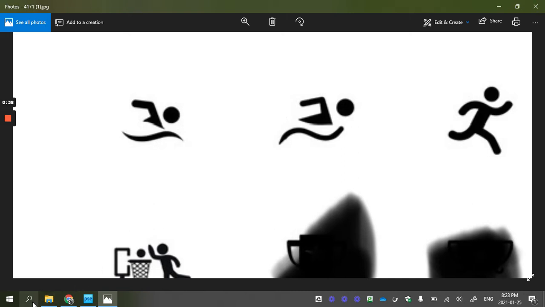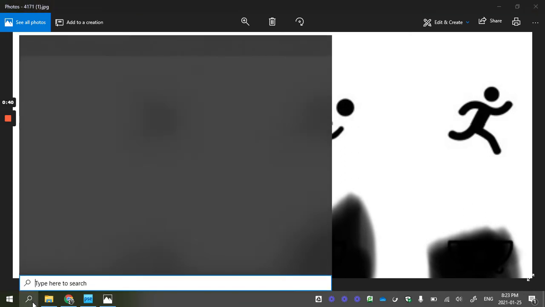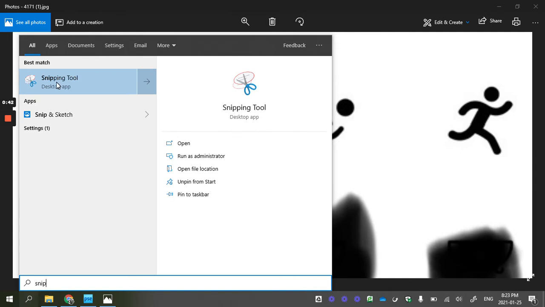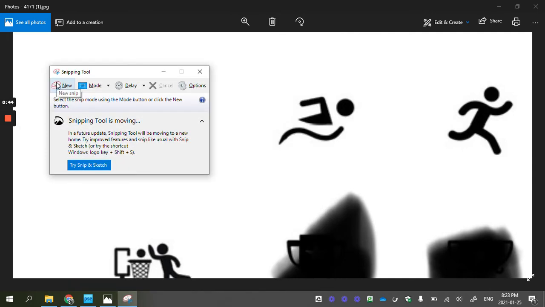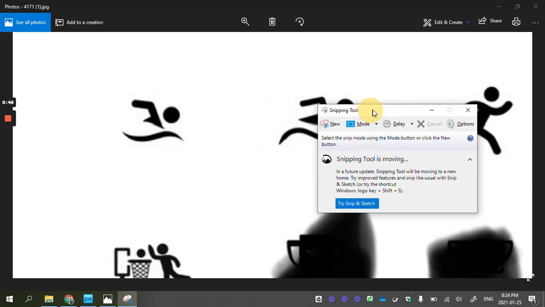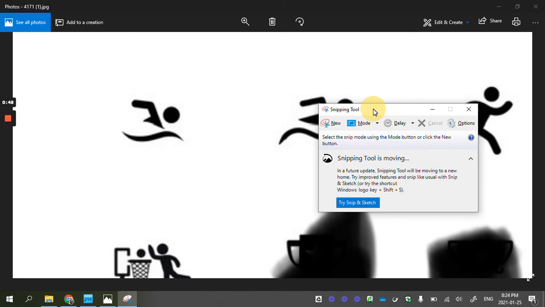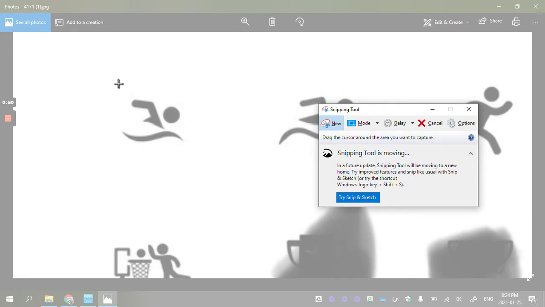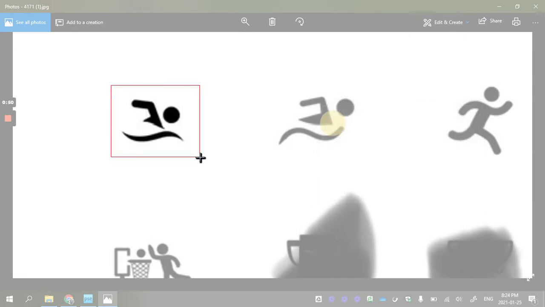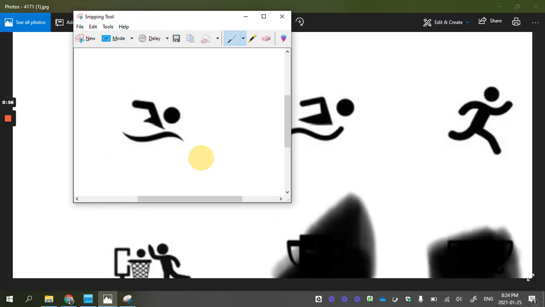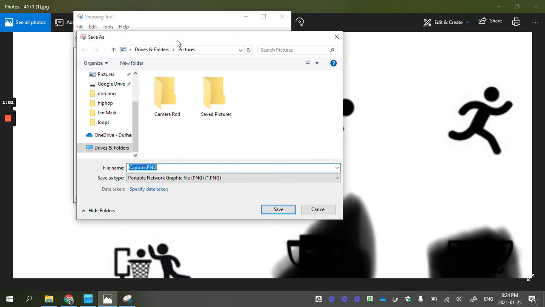So on the computer, in the search bar, you're going to look up Snipping Tool. Open that up. This actually crops it and makes them into PNGs. So I'm going to click New. What I would do is crop each one, crop it, save it. And I would call these like A, B, C, D, E, F, G.